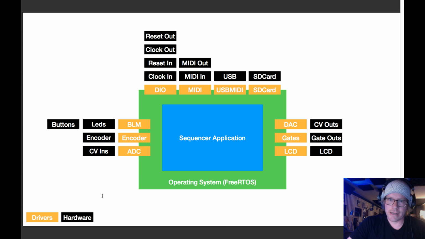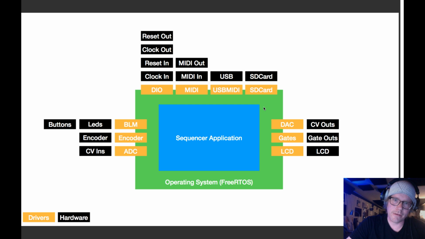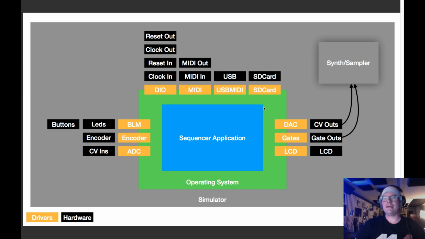And then let's quickly look at the software architecture. So you have this sequencer application, which is using the operating system, FreeRTOS, and then there are these yellow blocks here, the device drivers that talk to the actual hardware. So there is analog digital conversion, digital analog conversion, all the buttons and LEDs, some digital I/O, MIDI, USB MIDI, the SD card with the file system support, the LCD obviously.